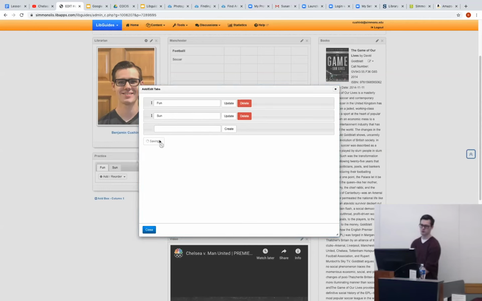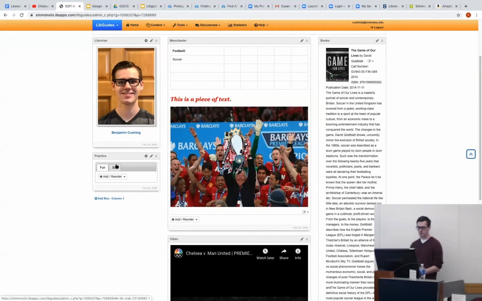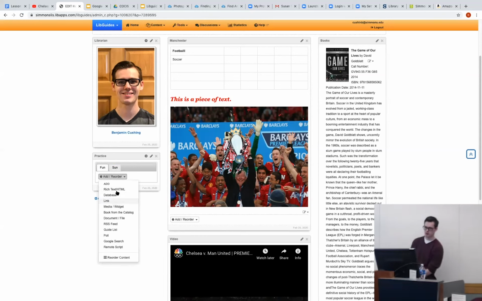And then you close. So now we have this box, and you can do a lot of the same stuff you do with the standard box. It's just a different view. So you can click off, but then you can add. See how we have all the same stuff of rich text, HTML, databases, media. Just to show you, it's the same kind of view.